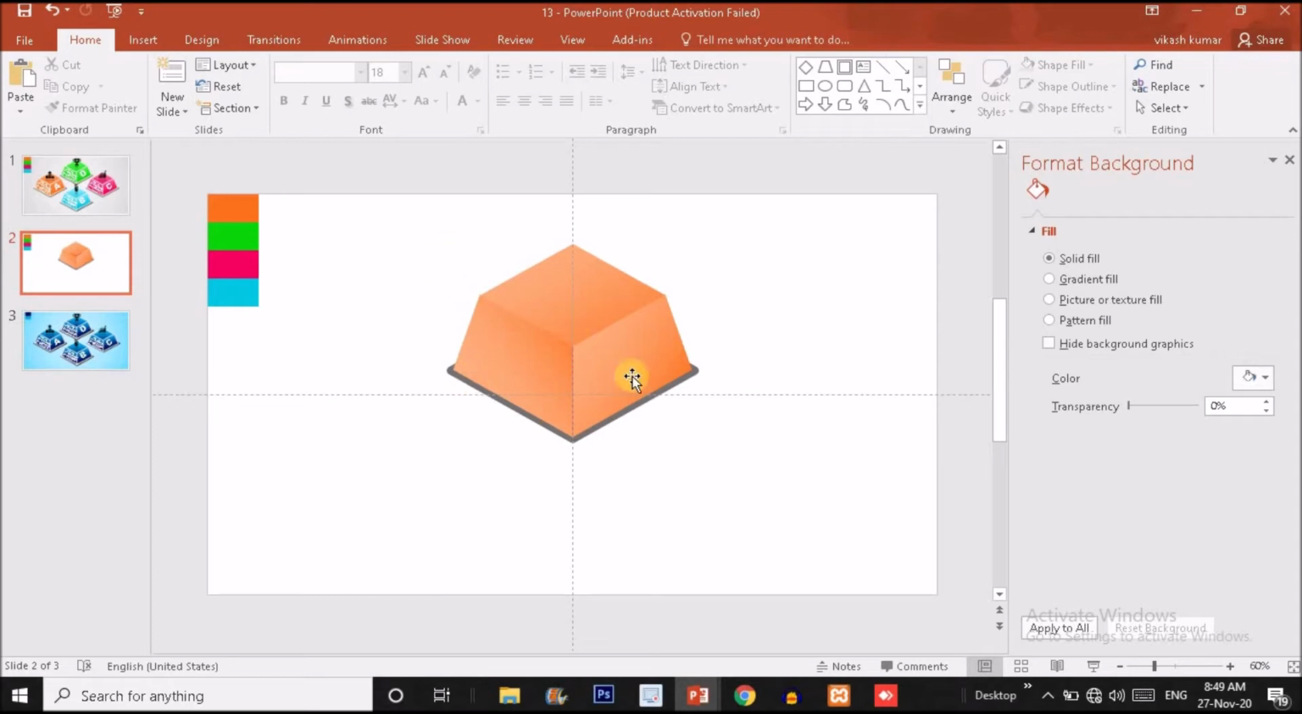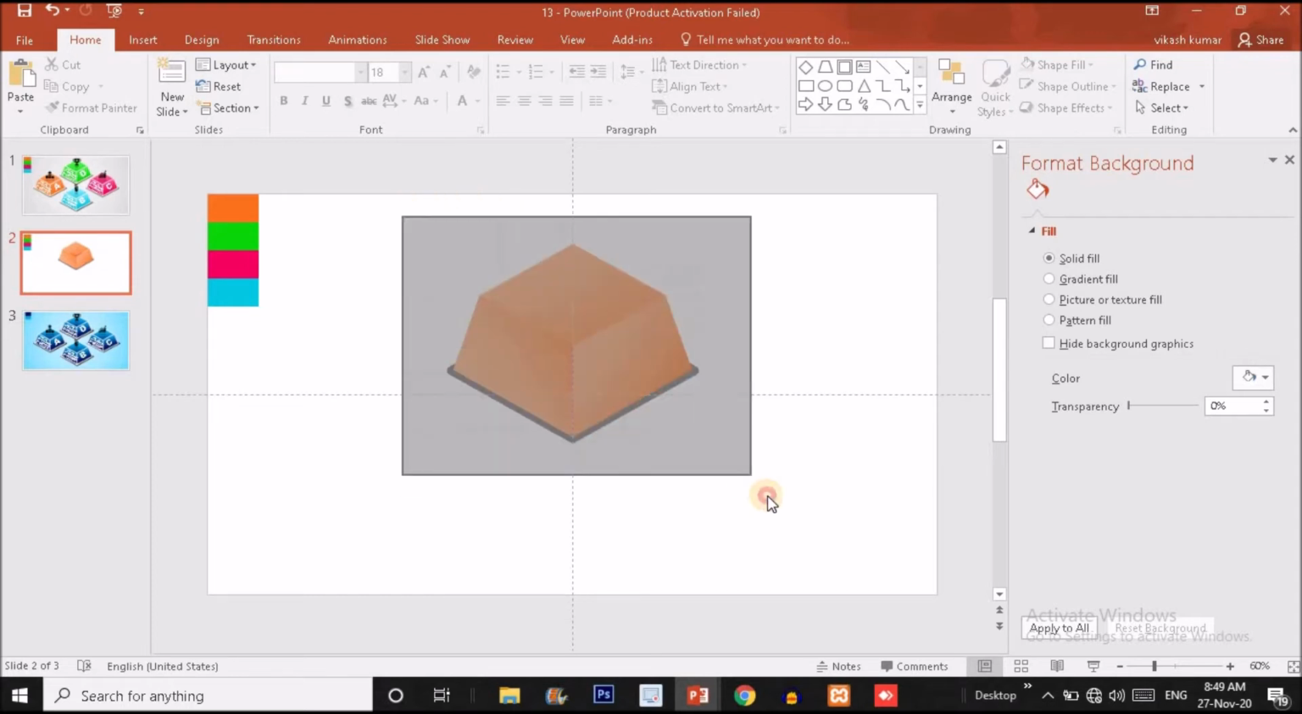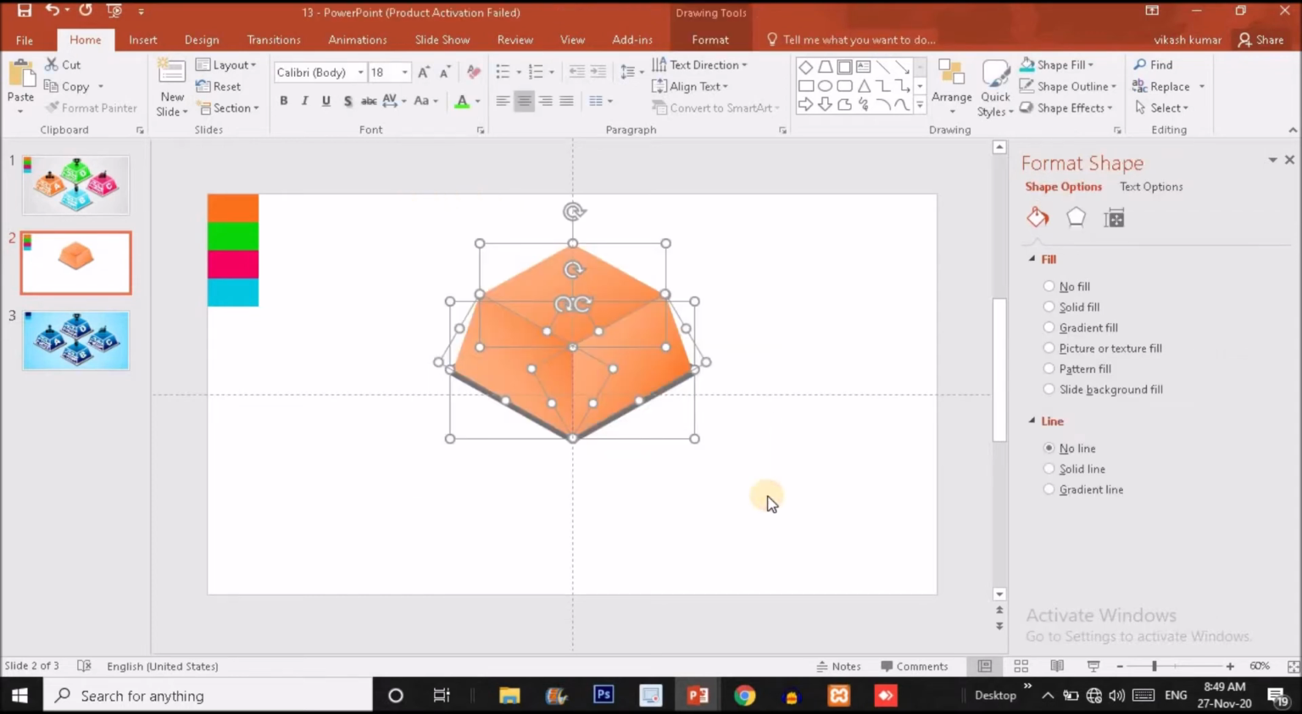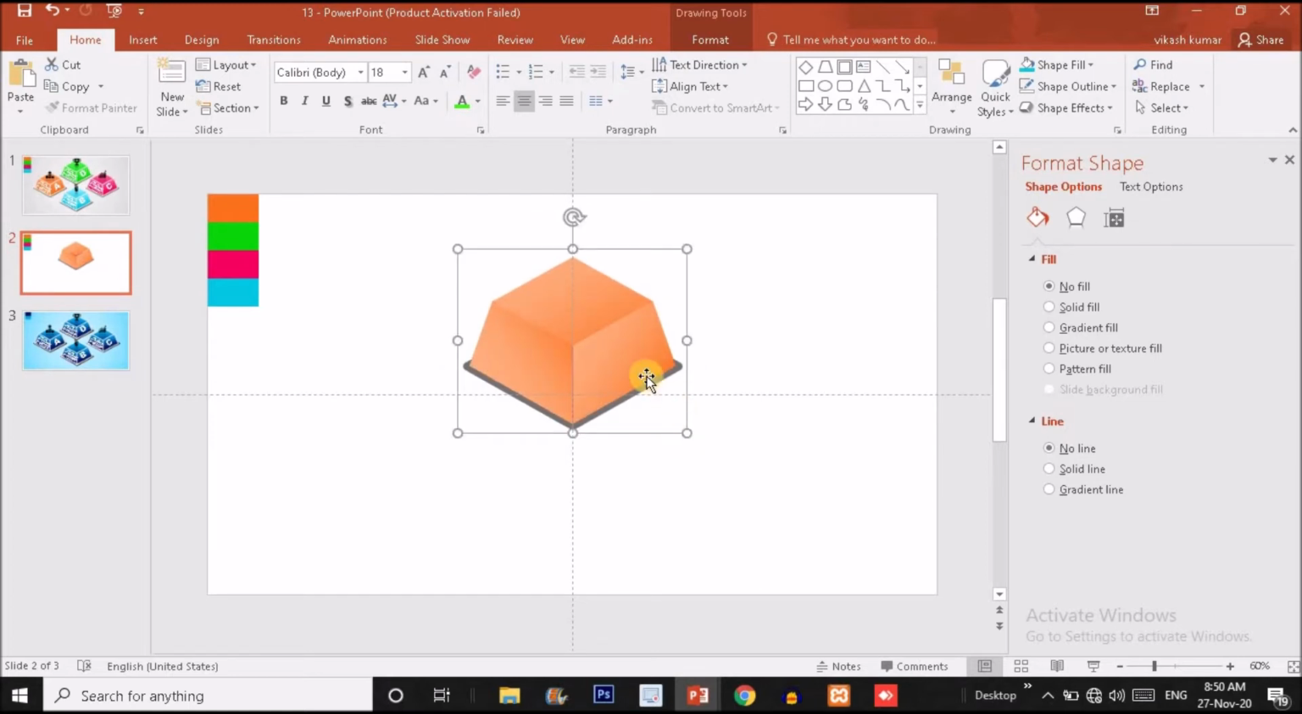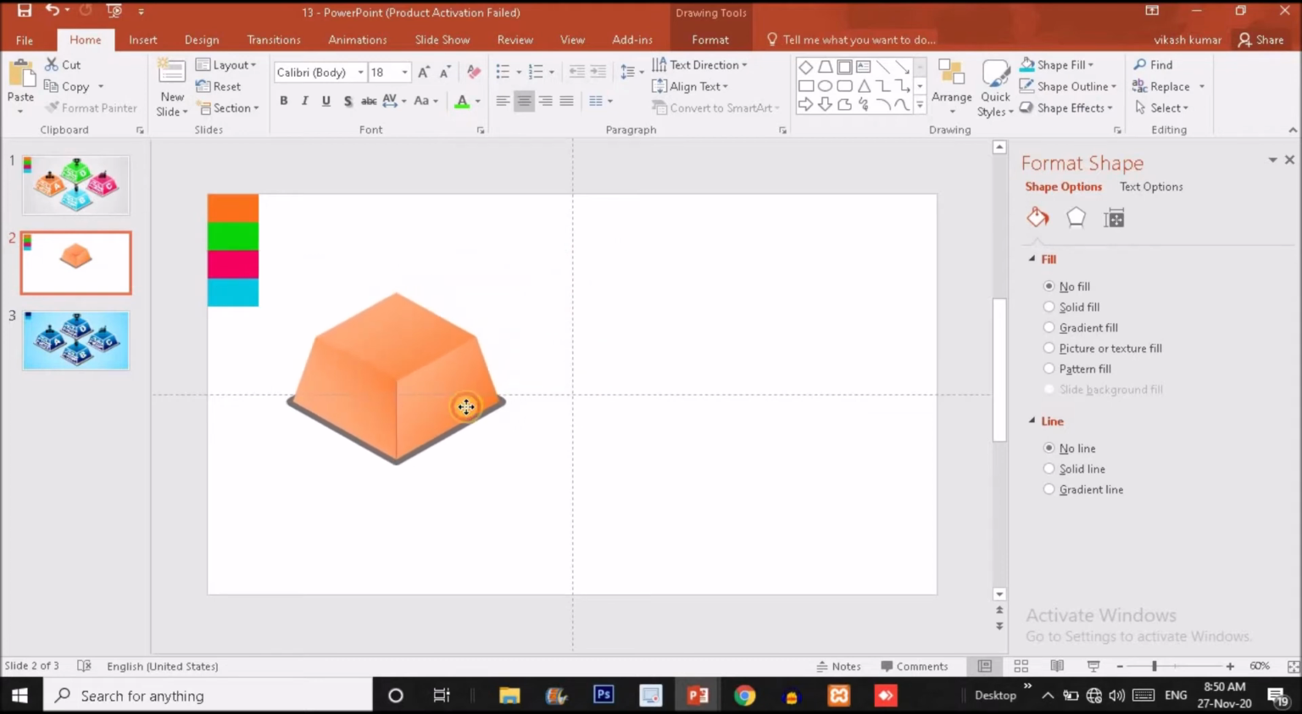So now it's time to group these shapes. I'm selecting all these shapes and pressing Ctrl G to group them. Now press Ctrl Shift together and drag it inward to make it smaller like this. Okay, now put it over here. Press Ctrl D and make a duplicate copy.